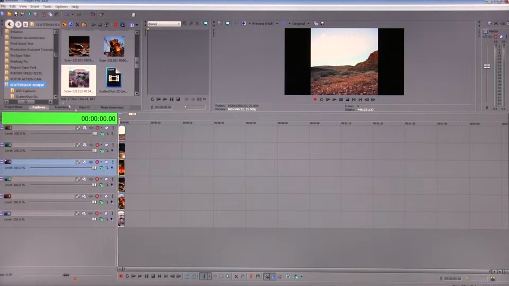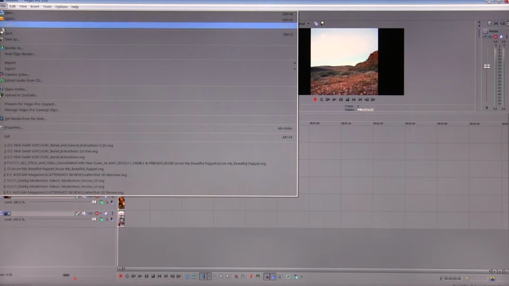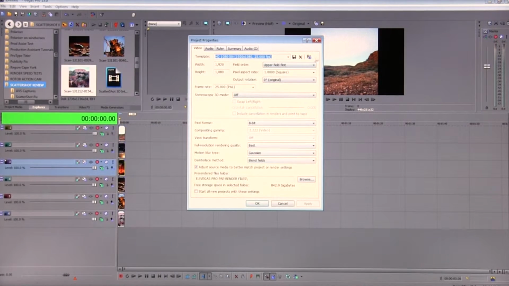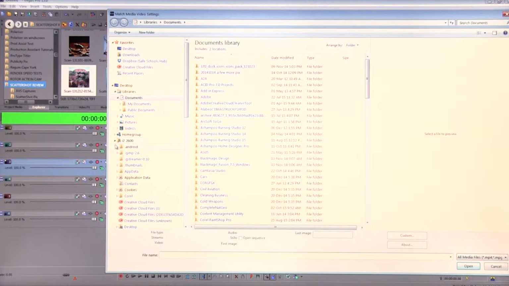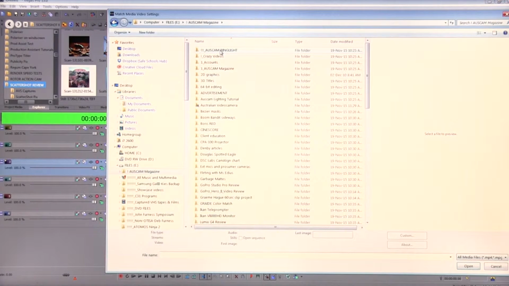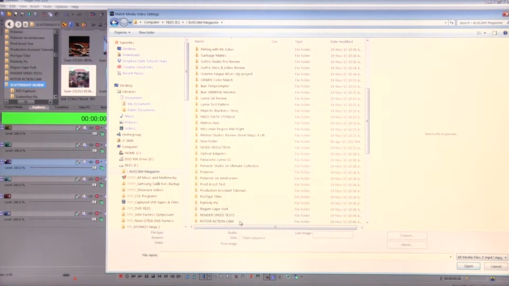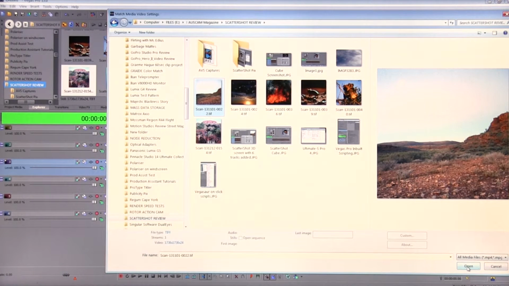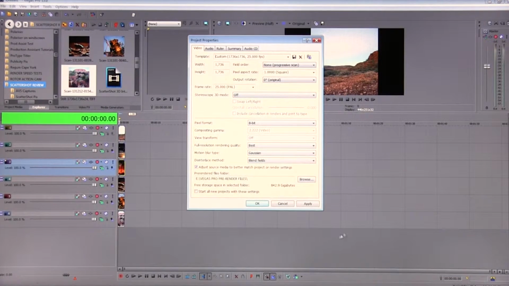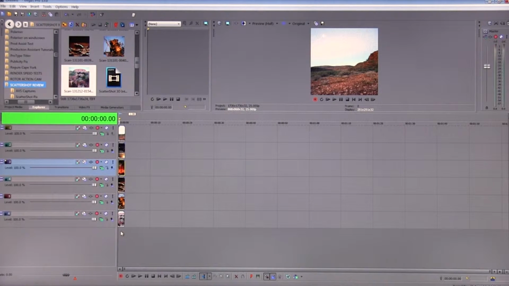I'm going to change the project properties to match these squares. So I go to Properties, and then I'll use this Match Media Video Settings button, and I'll go to my Files, Auscam Magazine, and then here we go, ScatterShot Review, and I'll just choose one of these pictures, which is square, and that then sets my project properties to 1736 by 1736 at 25 frames per second. So my project is now a square project, as you can see here.